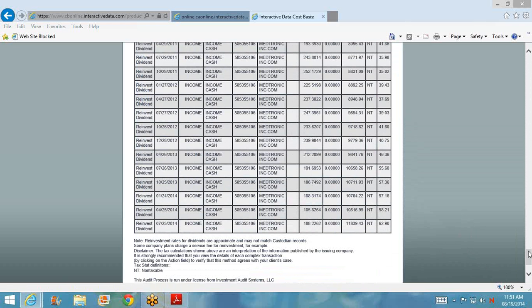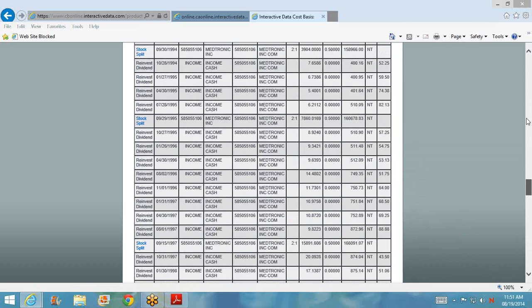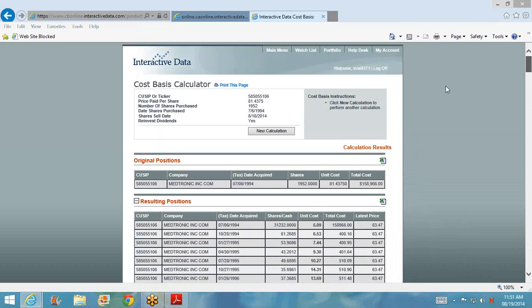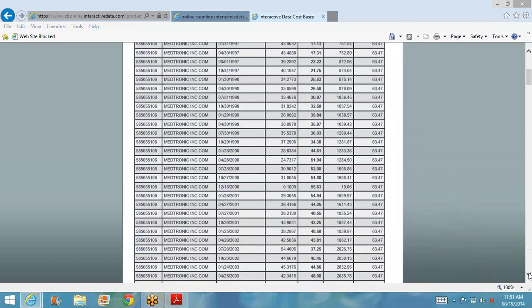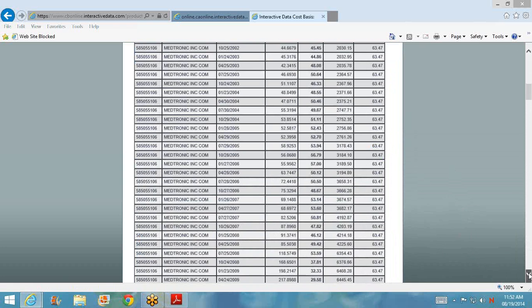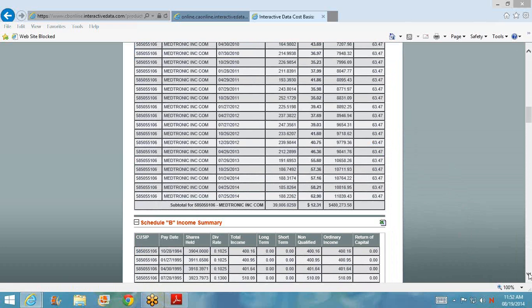And that is the cost basis calculator. And you ultimately end up with your resulting position. Okay, starting position, and then down here we'll give you the resulting position. 39,000 shares, $12.31 per share, cost of $482,73.58.